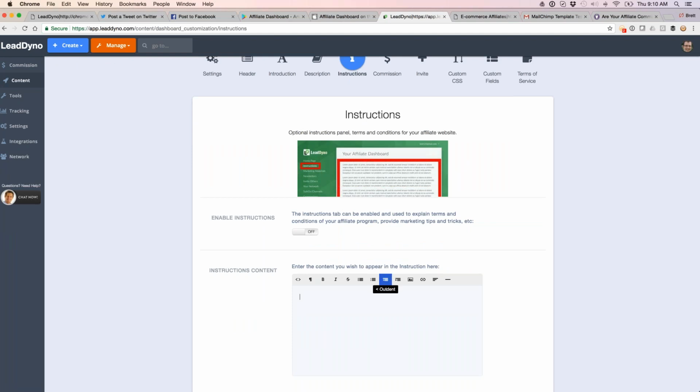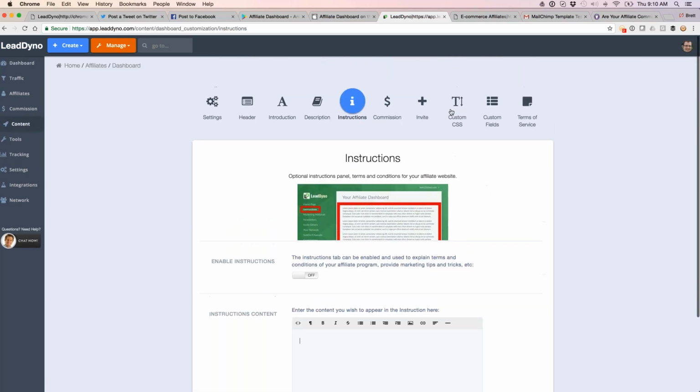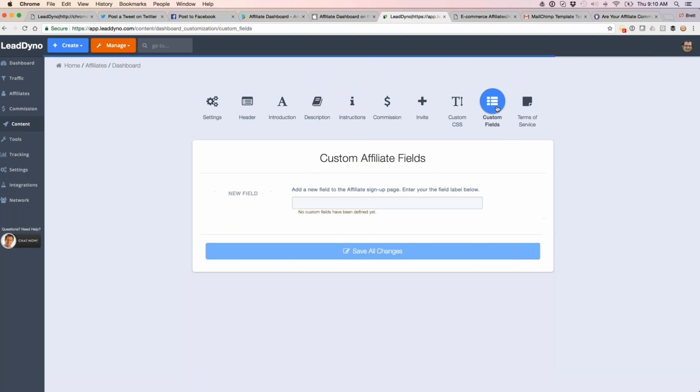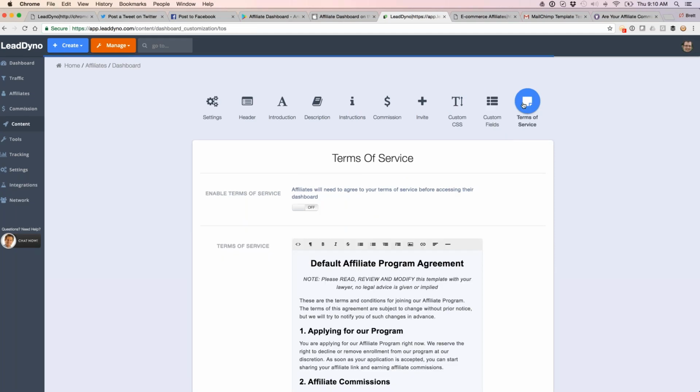You can update it just by typing in new text in here, or you can also insert images. You could also insert links. You could update the HTML directly if you would like. We do support custom CSS, so if you want to further style the page, you can do that. If you want to collect additional information from your affiliates up front when they sign up, that's possible, if you want them to opt into a terms of service. So we've got all these things available for you, which you can enable and customize as you would like.